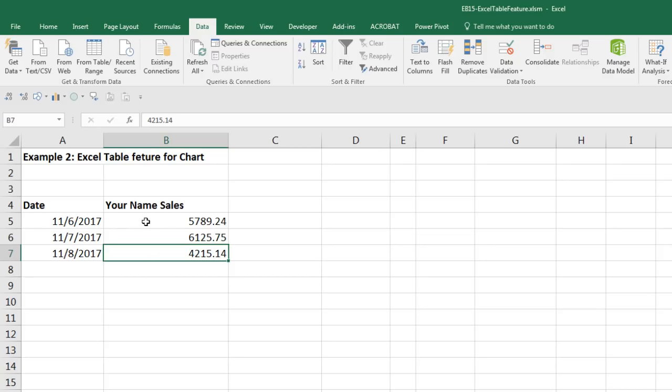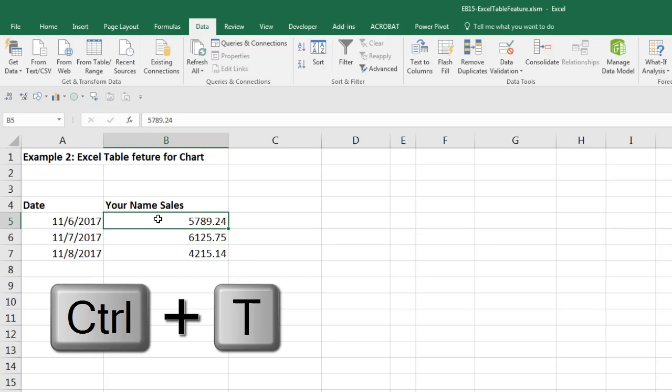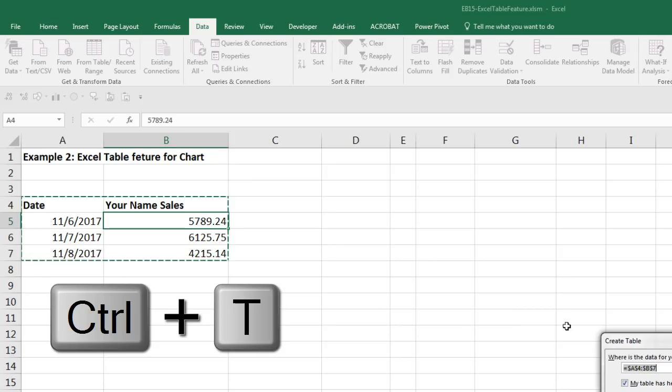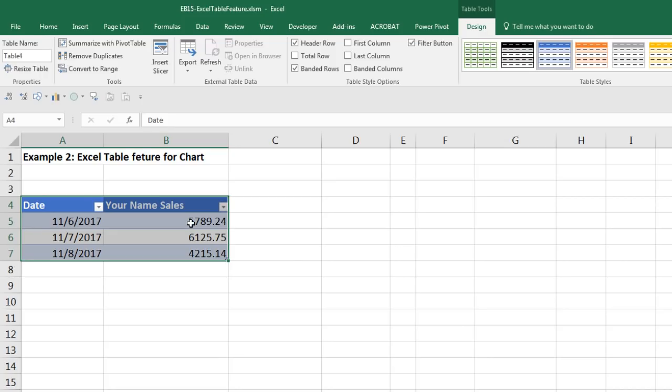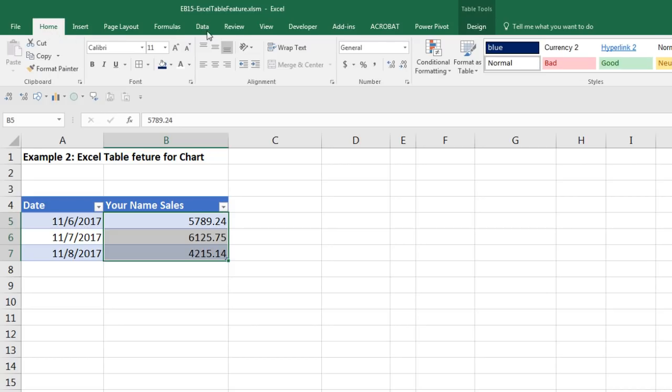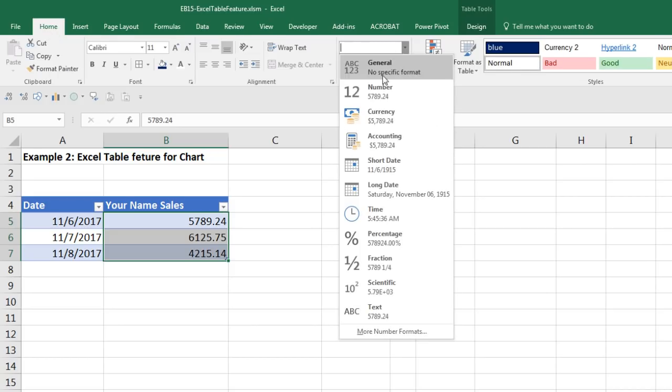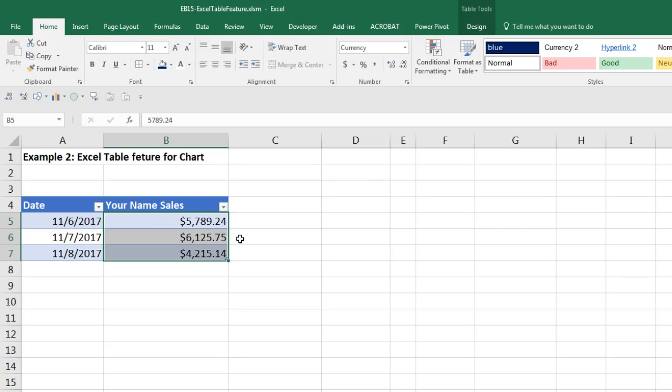Now I'm going to click in a single cell, Control-T to convert it to an Excel table. I see the range. My table has headers. Click OK. Now I'm actually going to add some number formatting. So I highlight these 3 cells, go up to Home, drop down for Currency, and select Currency. Now, when I add a new record later, that number formatting will carry forward also.